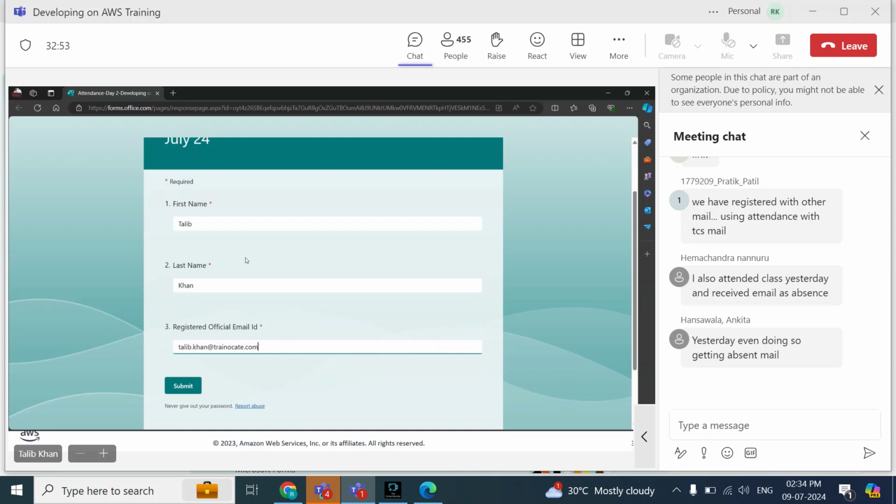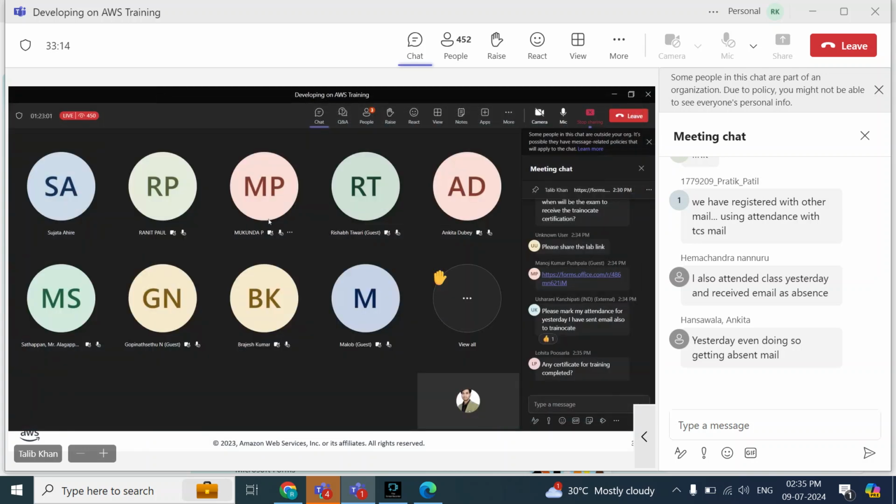Usha Rani, we have updated your attendance, so don't worry about it. Okay, so I hope everyone has marked the attendance. Any certificate for training completed? Yeah, I think you will get one certification for the training completion, but not any certifications regarding AWS. Those who have attended the whole 5 days and whose attendance is marked will get the certificate, showing that they attended the session.